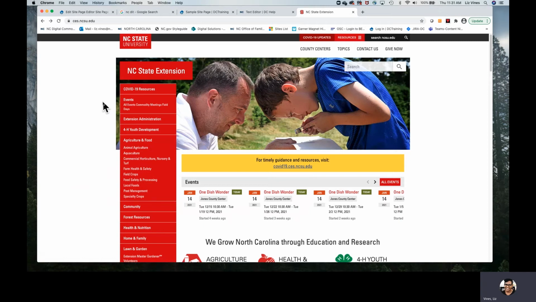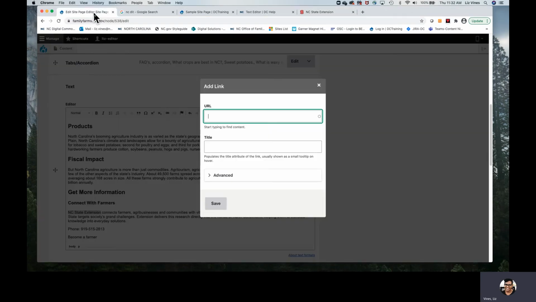In this case, NC State Extension, I simply need to go into the URL and copy that address. I've done that. Return to my open tab and then paste this information into the URL section. It would appear that I've been given an error message. In fact, it's not an error message, it's information. No results. Linkit could not find any suggestions, so this URL will be used as is, and that's okay.